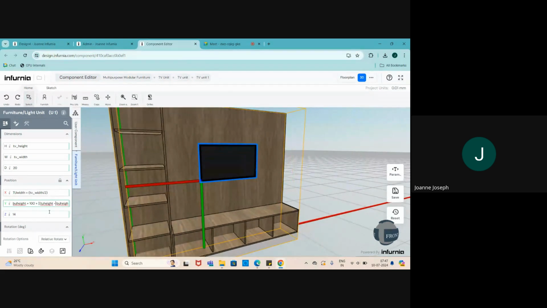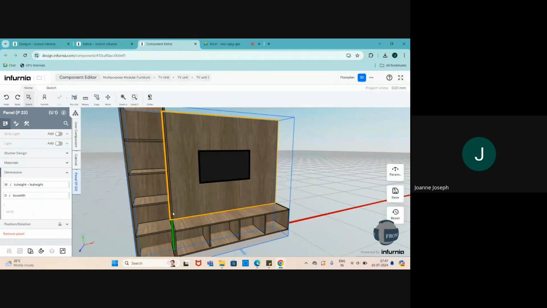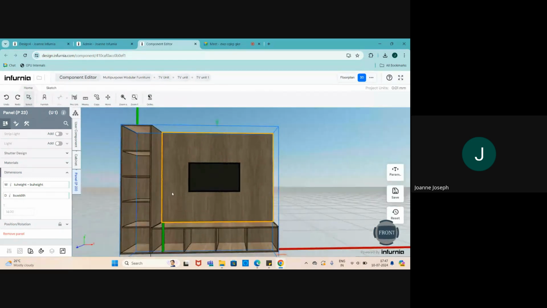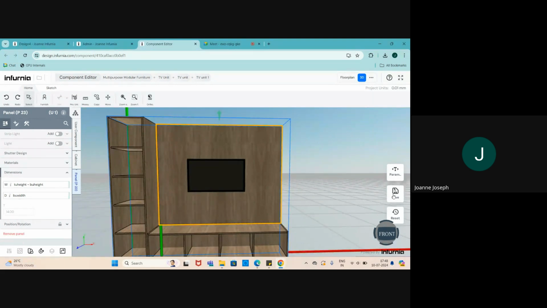Why I had taken TU minus this is because that's actually the custom panel's height. If I select this custom panel and go to dimensions, you can see the height of this is TU height minus BU height, tall unit height minus base unit height. But if it's been shifted till there, then it also has to be brought down by its own height divided by 2. This formula you can keep in mind, and then you can go ahead and save it.